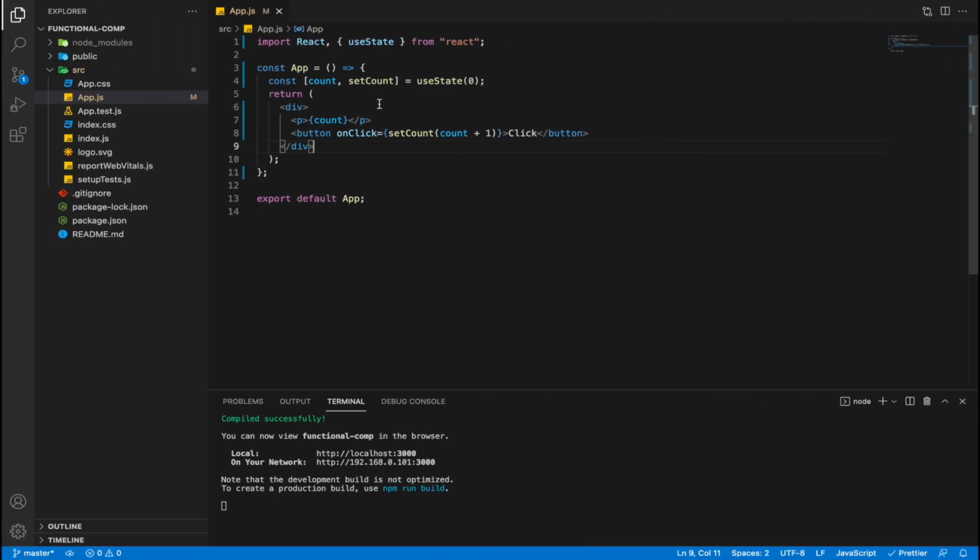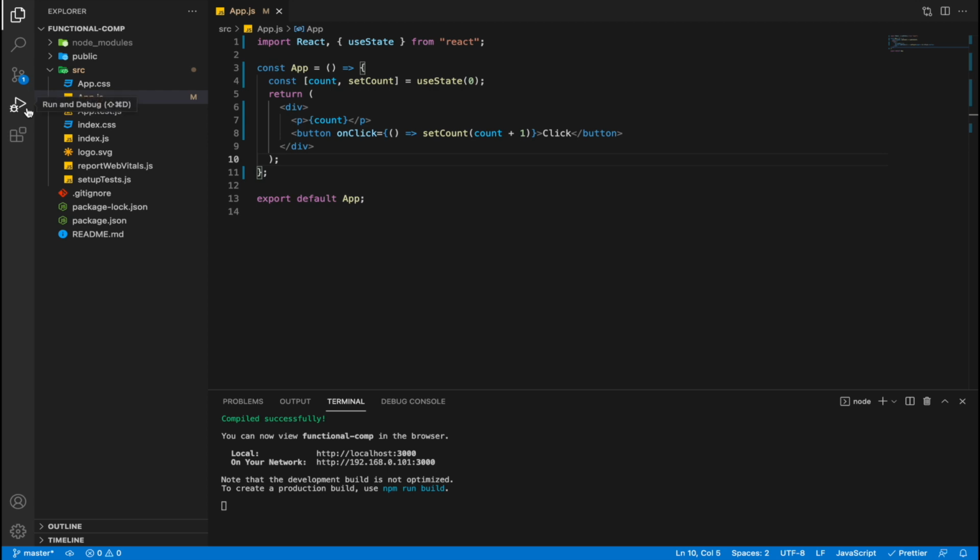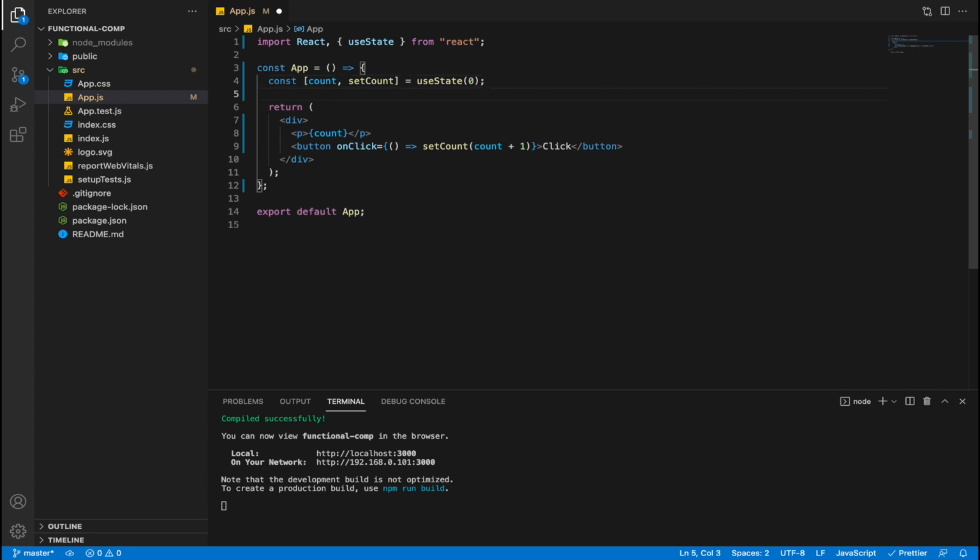So come back to this code, and here we have to keep in mind that we have to pass a function like this. Now let us save this and go back to the browser. We are getting exactly the same output. Hence, we have successfully implemented the first hook, that is useState. We can create multiple useState hooks, and each useState will be independent of the others.